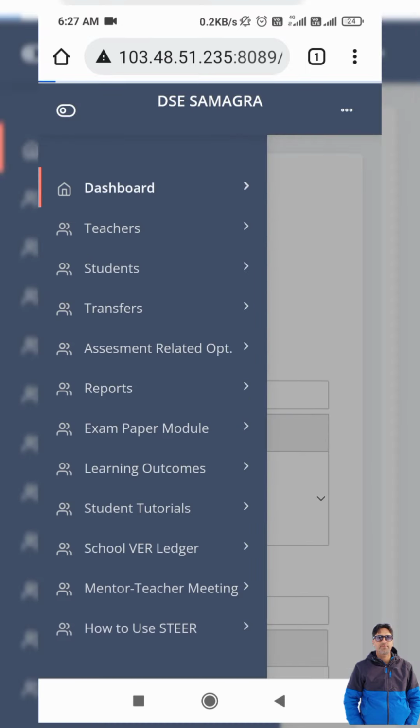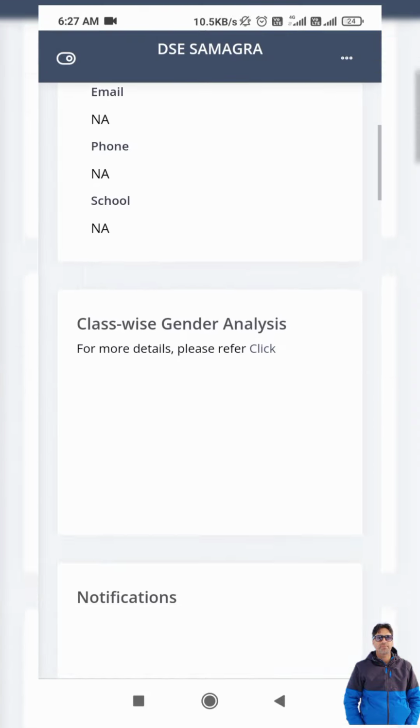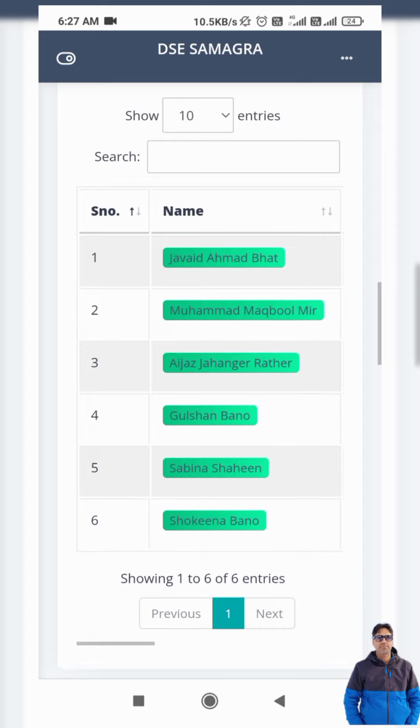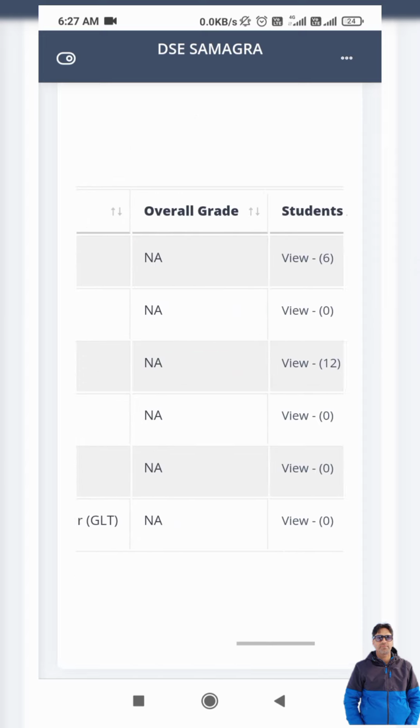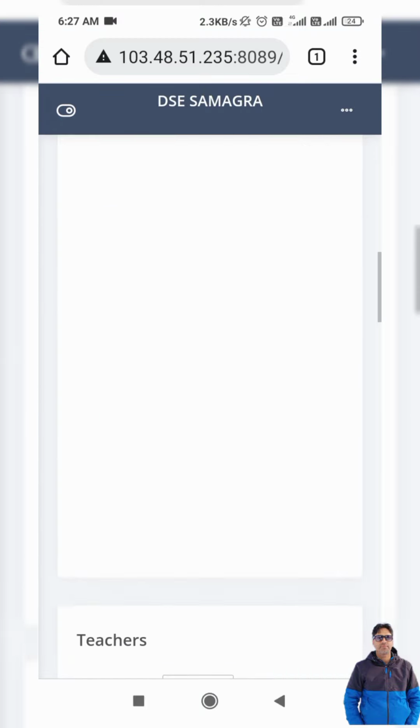I will tap on dashboard. I will try to see whether these 6 students stand mapped to the teacher I just tried or not. Yes, these 6 students have been assigned to him. You see here. Now my dear friends, there remains a question.